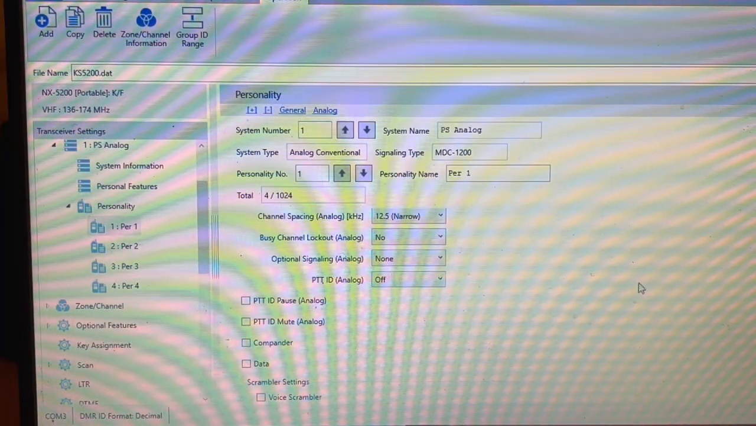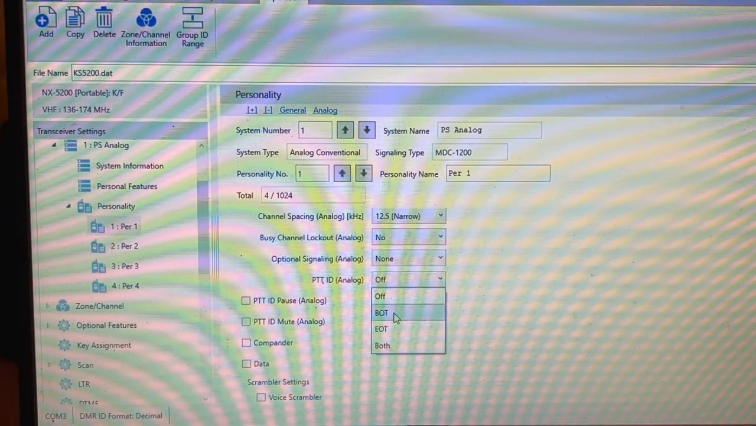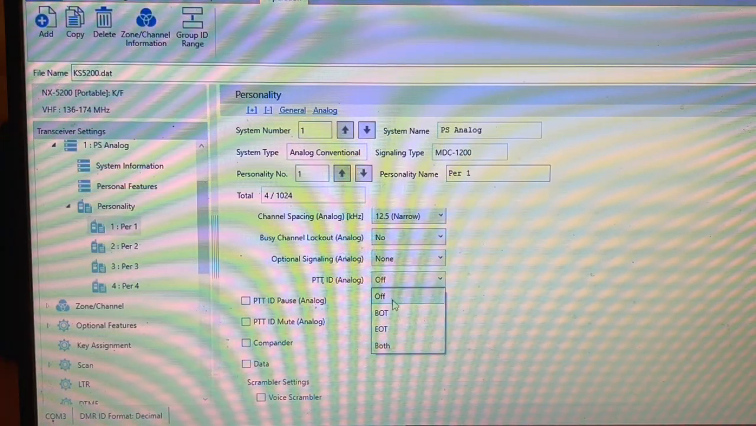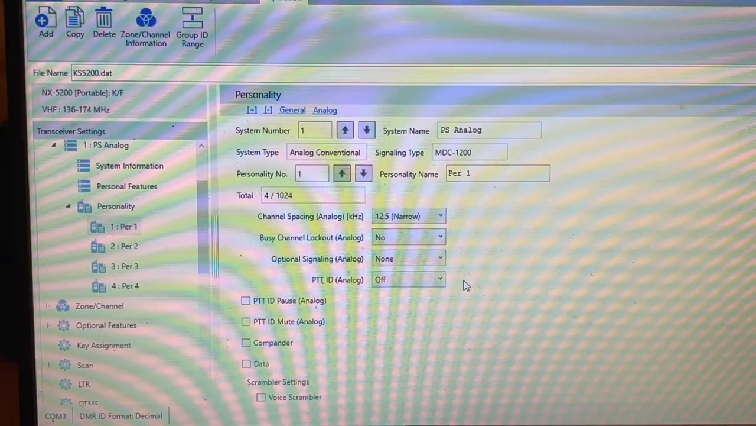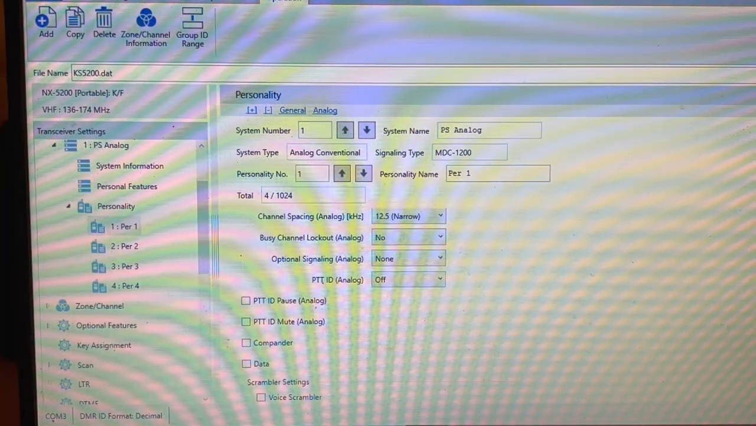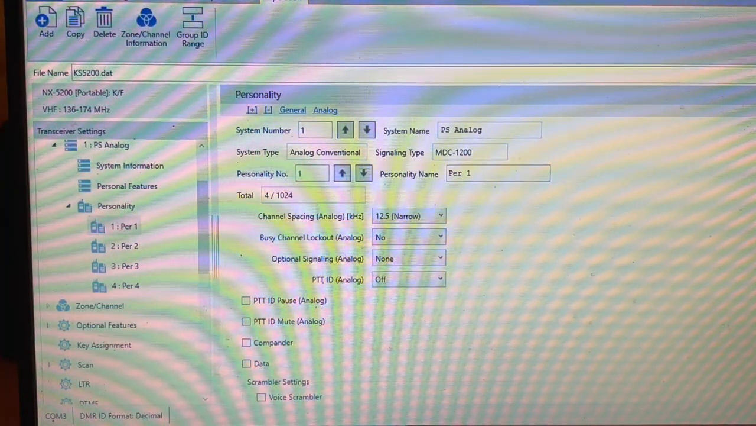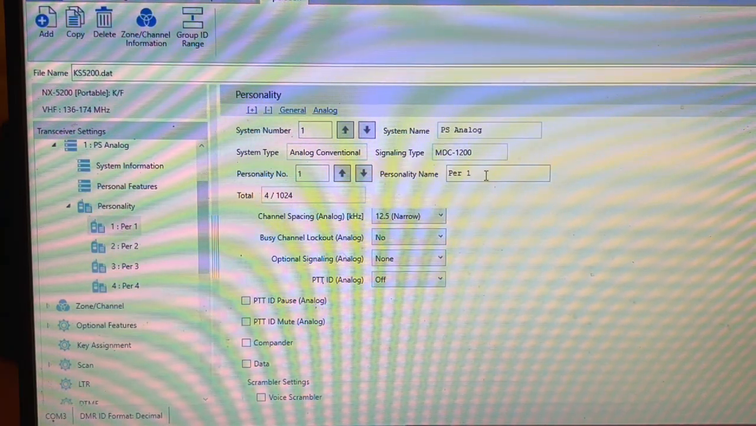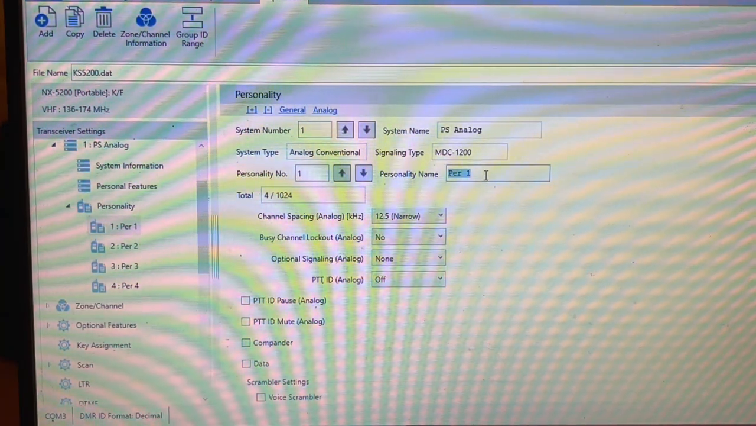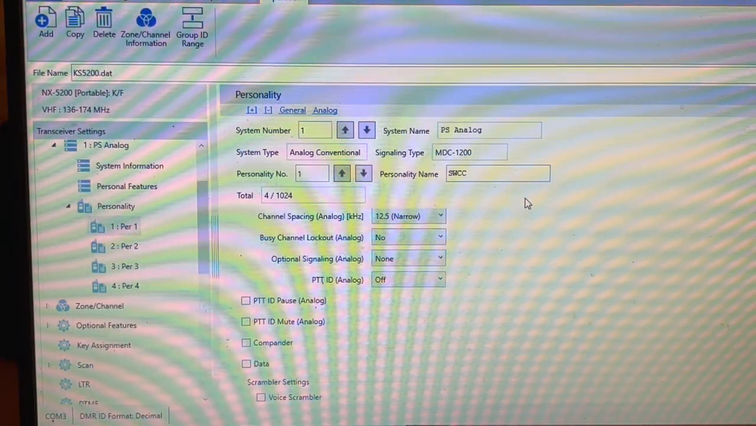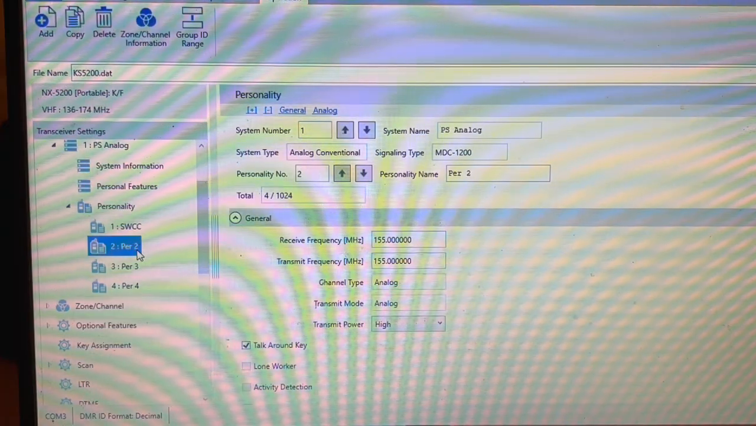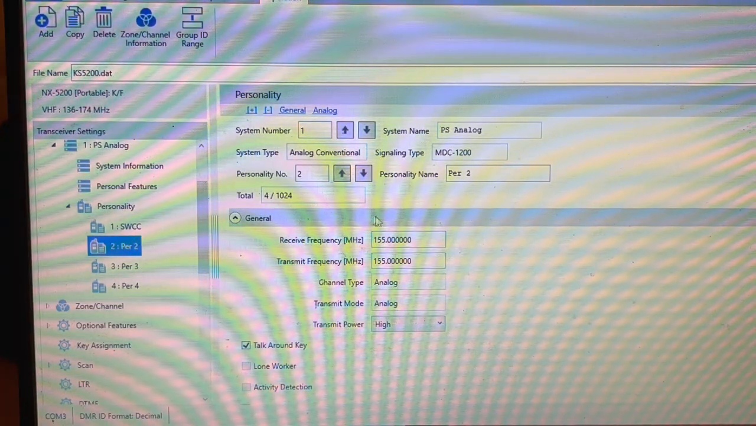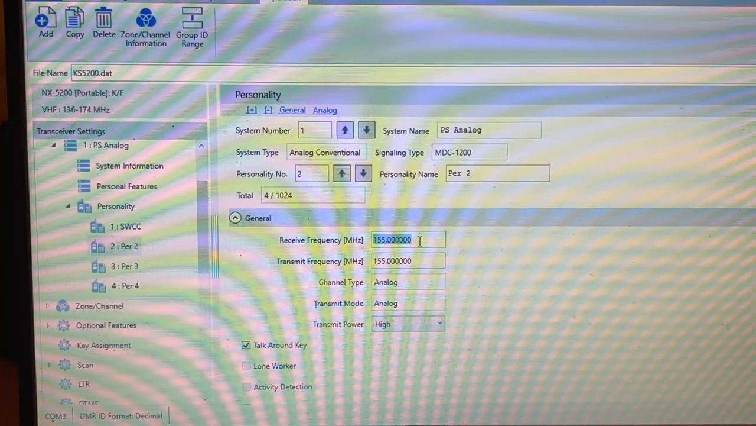And if you want busy channel lockouts, PTT, to do beginning a transmit, end a transmit, or beginning and end a transmit, you could turn that all on right here, and you'd have to have your IDs set up. All right, so to name it, this is what we call it around here, SWCC, statewide car to car. And now over here, I can just toggle down here, and you notice that has popped up statewide car to car.